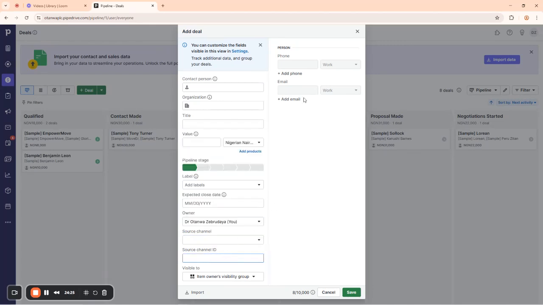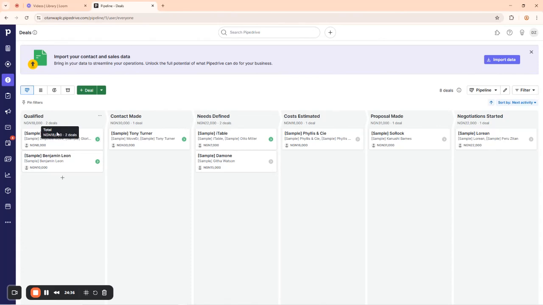That kind of thing. Okay. When you're done, what do you do now? Click on save. But before then, you must put in the person's phone number and email address here. Okay, when you're done, click on save, and then it will be added here as a deal.